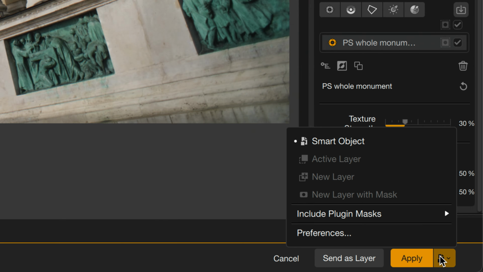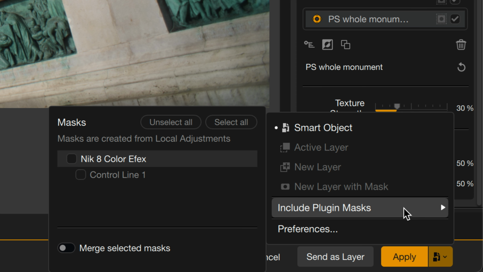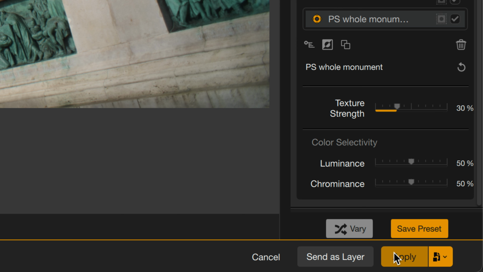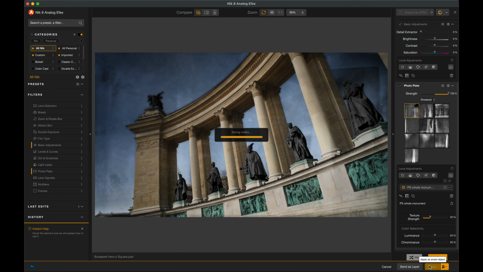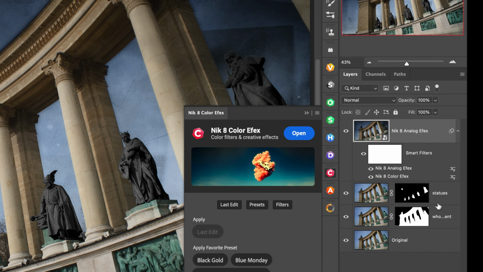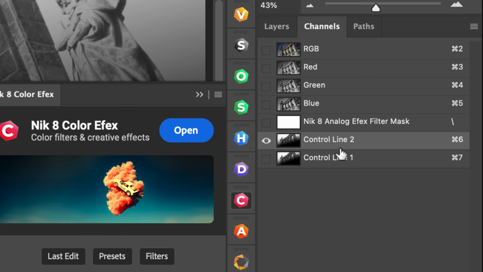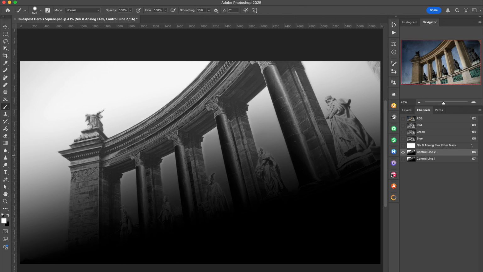So now I'm done with my image and I want to send it back to Photoshop. But I might want to use that mask that I built in the sky in Color Efex later on in Photoshop. Well, I can save that and send it to Photoshop as a channel. Watch this. Under the Apply menu, I have the option under Include Plugin Masks to include whichever ones I want. In this case, I made just one new mask inside of Nik. That was that control line. So I'll select that and then click Apply. Now the effect is getting rendered out to Photoshop. And if I look at my channels, there's the control line mask, ready for me to use inside of Photoshop.